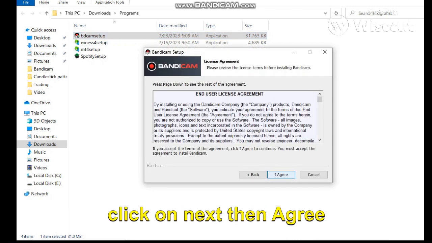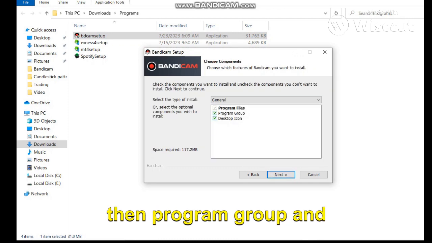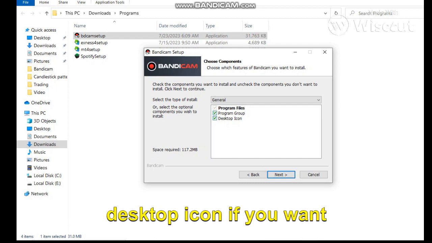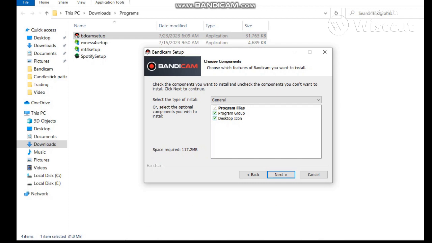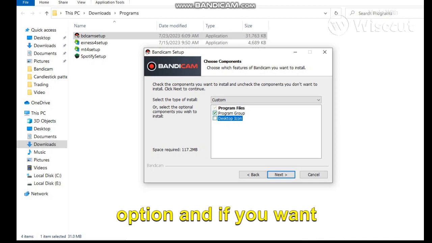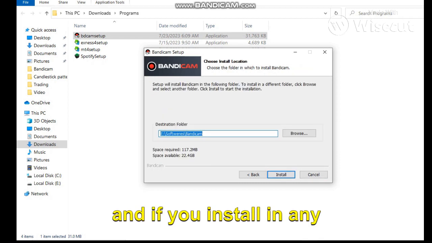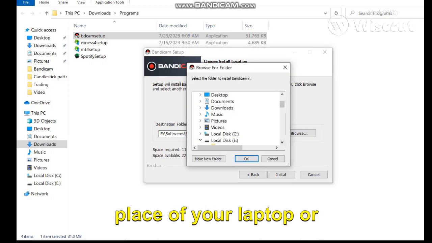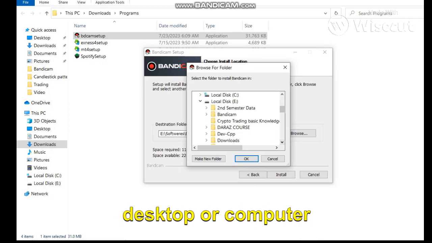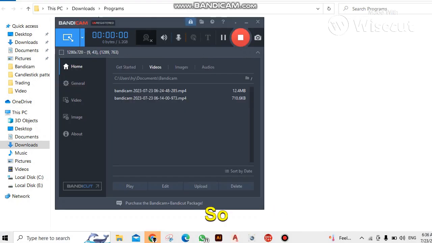Click on next, then agree to all its conditions, then the program group and desktop icon. If you don't want a desktop icon, then click on the second option, and if you want it, then click right. Then you can select any other place on your laptop, desktop or computer to install it, and then we are going to install it. Our screen recorder has been installed.